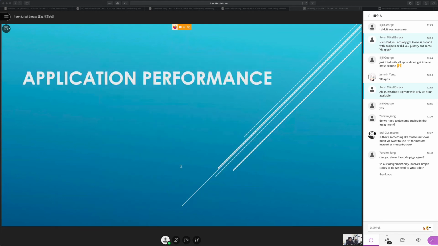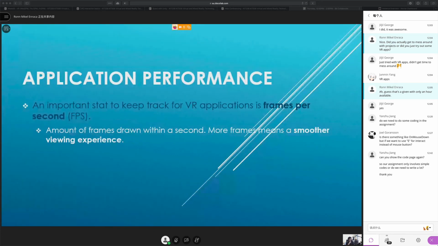Also, last thing, application performance. Another stat to keep track of for VR applications is frames per second, and this is really important. If you're not familiar, frames per second is basically the amount of frames drawn within a second. So your application is basically a sequence of frames drawn together at a pretty fast rate. And basically, the more frames that you have per second, the smoother your viewing experience will be.